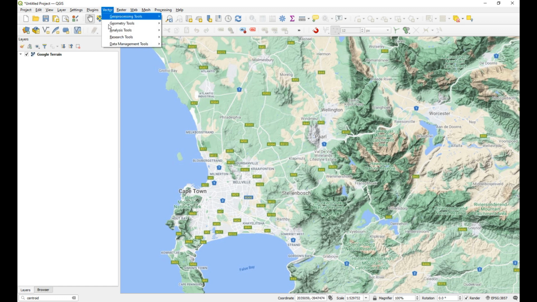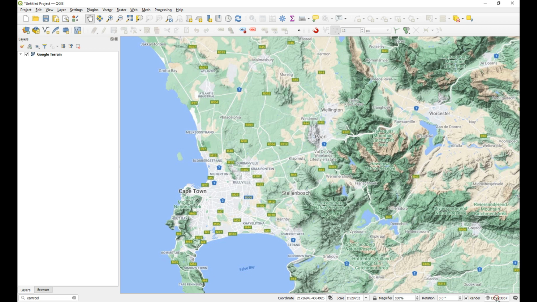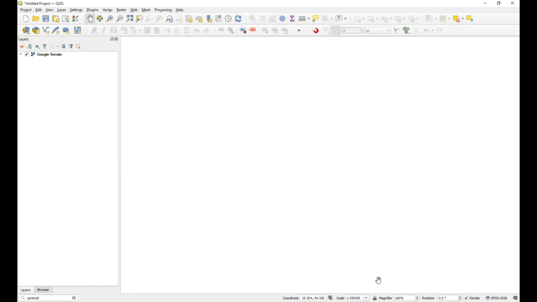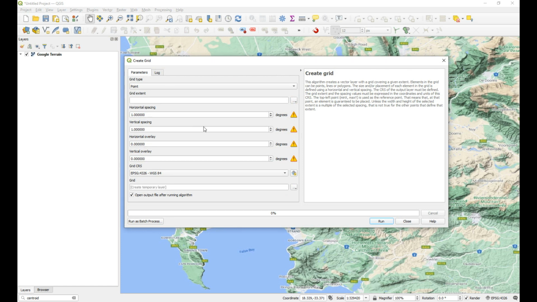So for instance, if we went to Vector, Research Tools, and then said Create Grid, you'll see it allows you to select meters. Now let's just show you what could happen if you left this in WGS 84, which is EPSG 4326. Okay, now the same thing. Let's go and create that grid. Create Grid. Now you've got some warning signs here. And what this is telling you is that the project projection is in decimal degrees. So if you type in 10 meters here, it's actually going to calculate 10 degrees, and you're not going to get the results you were expecting. So firstly, make sure you have the correct projection chosen.